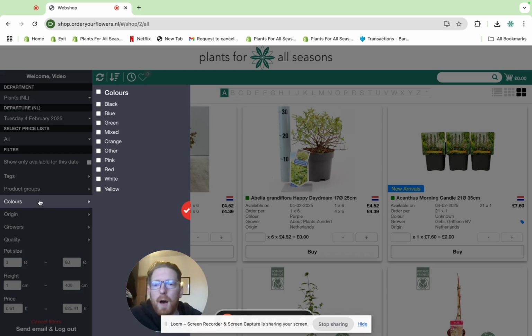Colours, I'll probably only use this if you're looking for flowering plants. Indoor wise, if you're looking for orchids or anthurium, for example, this is a good place to start.